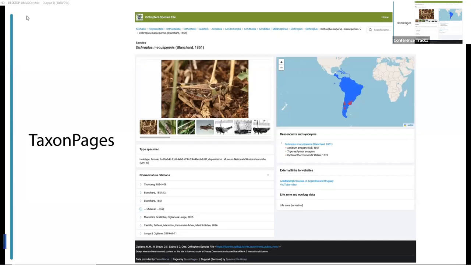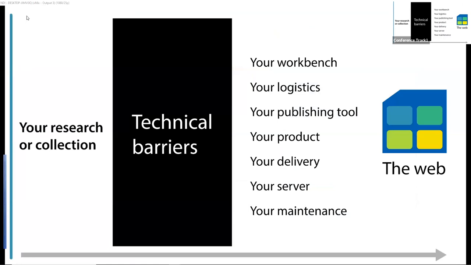Now to do this, we typically have to go from our research or our collections digitization projects, for example, through a whole bunch of technical barriers that stand in between our publishing. Those technical barriers may include things like having to have a workbench, a database, or some other content management system, an Excel sheet. From that database, you need to then transform that data out. How are you going to do that? Your logistics. Once you have the data out, you need some scripts or some other ways to wrap that data to make a new product.